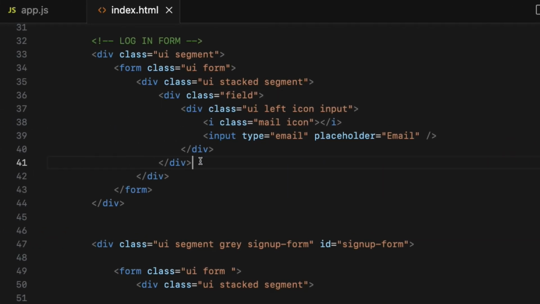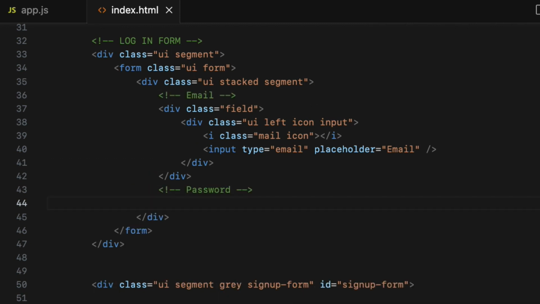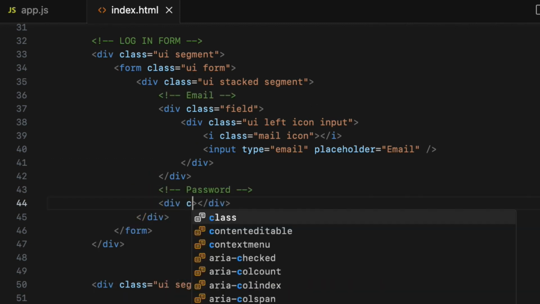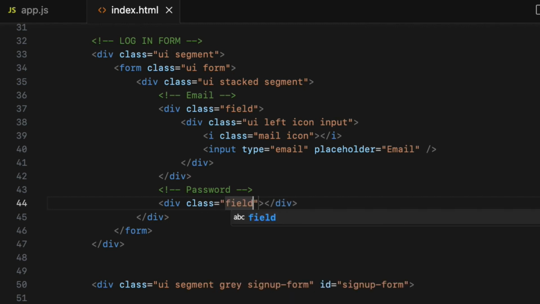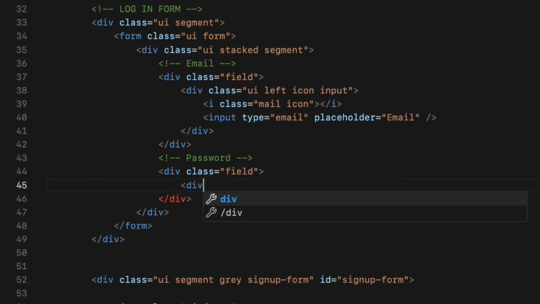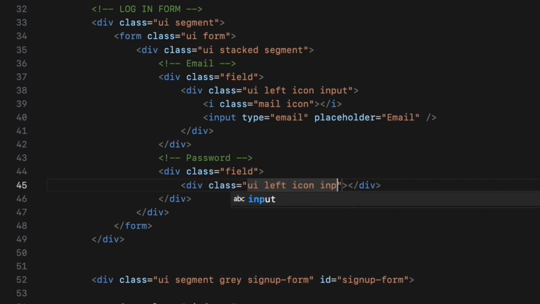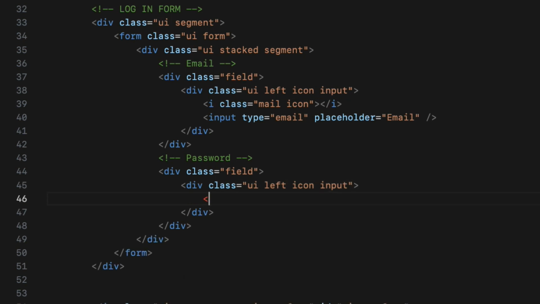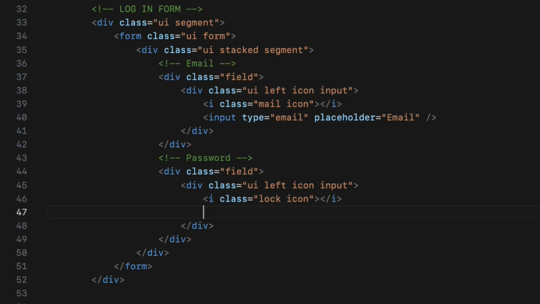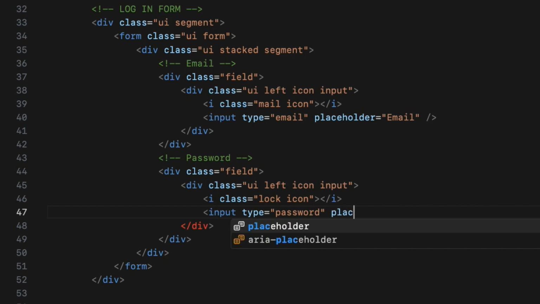Now let's do the same for the password. So create a div element with the class name field. In there, create a div element with the four classes ui left icon input. In there, create an i element with the class names lock icon, then the input field, input, type password, then the placeholder equals password.